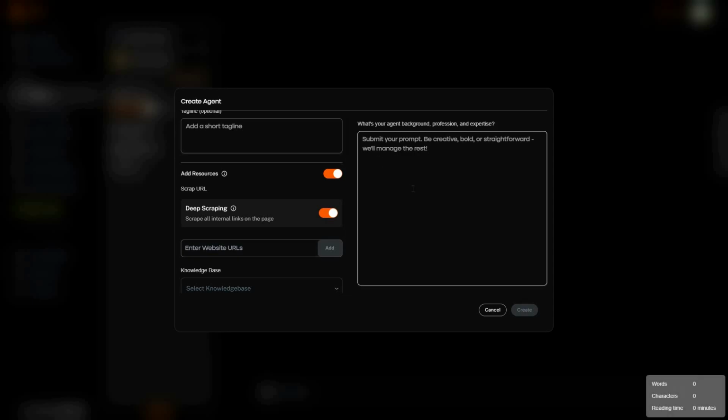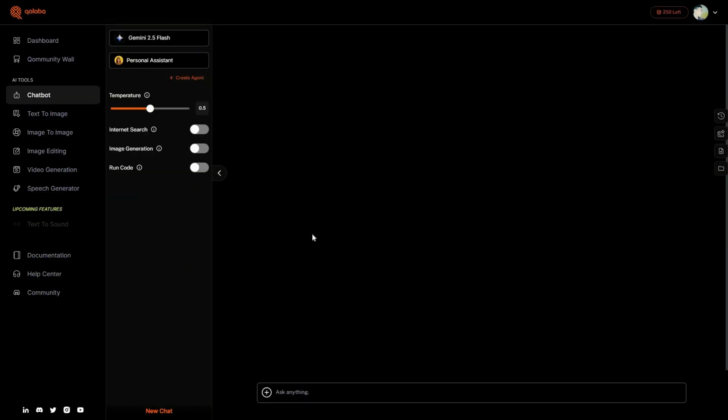And then on this right side, this is super important, you have to provide your base prompt. What kind of agent you want, you have to provide everything from the background to the profession to the expertise. You have to specify everything you want from your AI agent in this right side box. So this is how you can super easily create the AI agent.